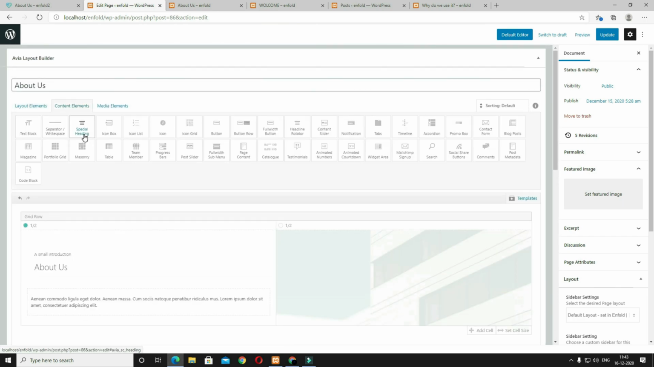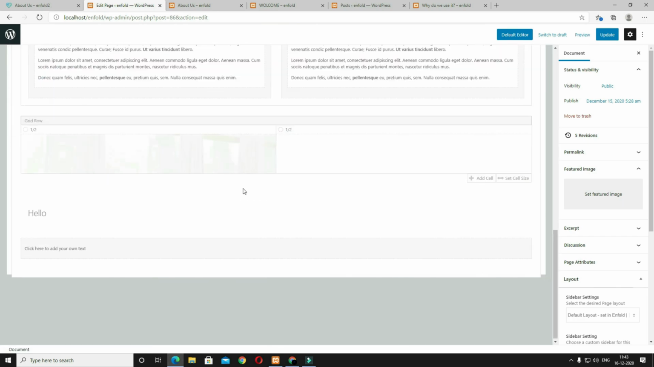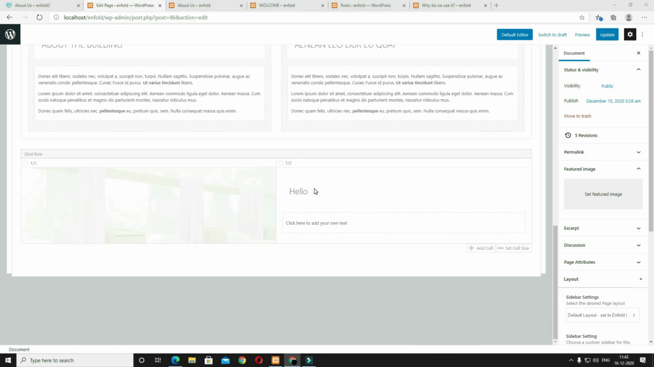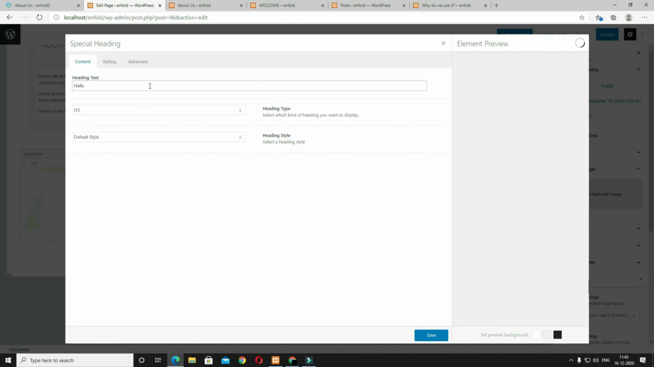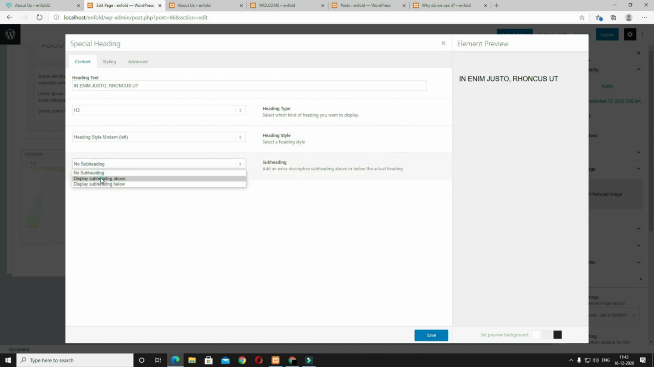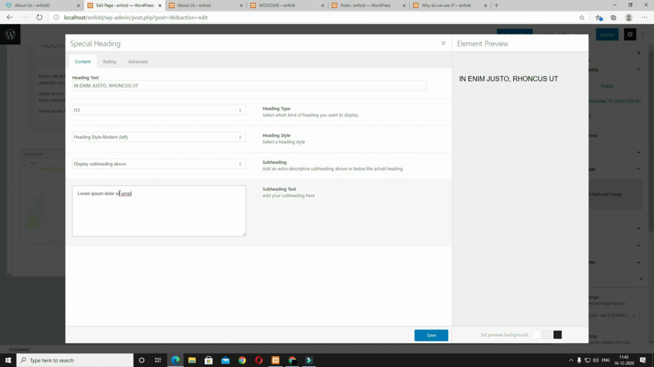Similarly here I need a special heading and text block. So come back here, take the special heading and after that the text block. Scroll down, drag and drop them inside the second column and after that click in the special heading for editing purpose. Whatever heading text you want, you have to write here. After that the heading style, make it heading style modern left and make it above, and whatever subheading you need you have to write it here.